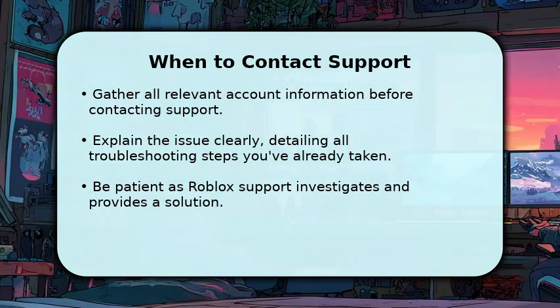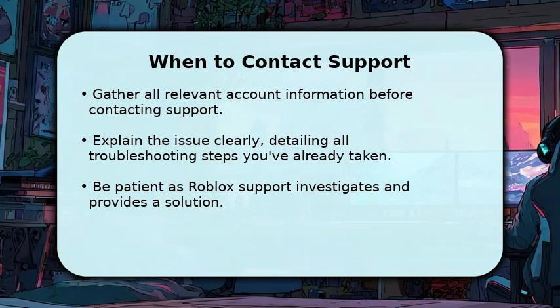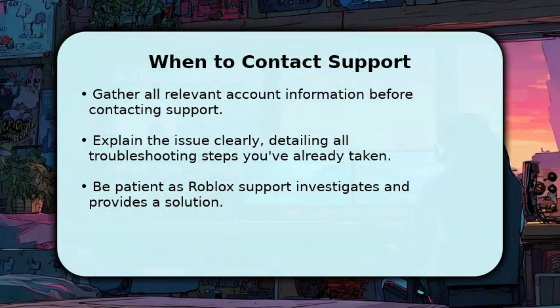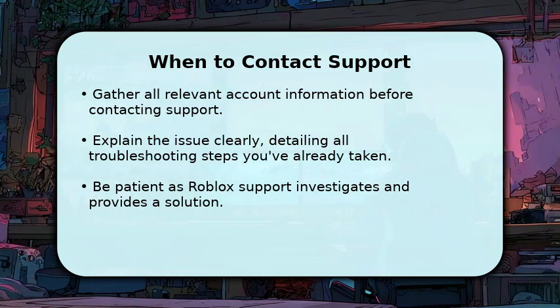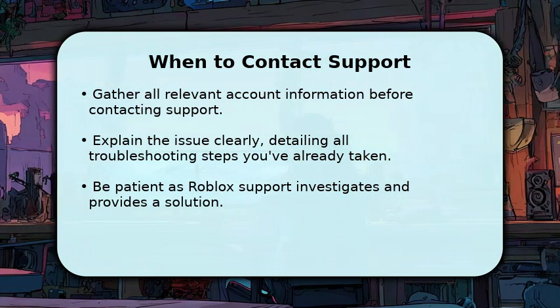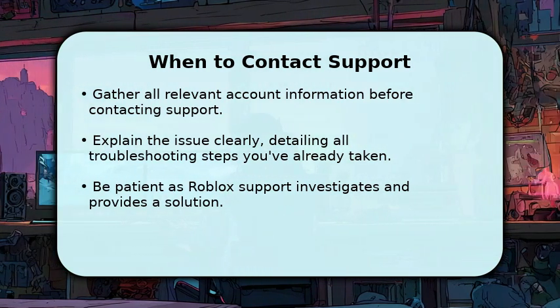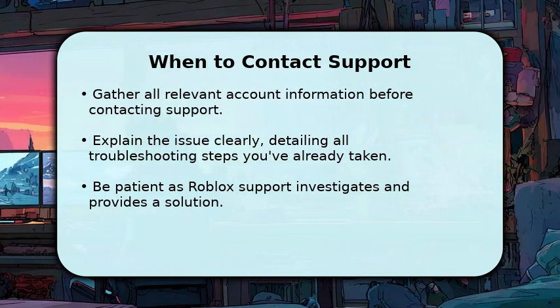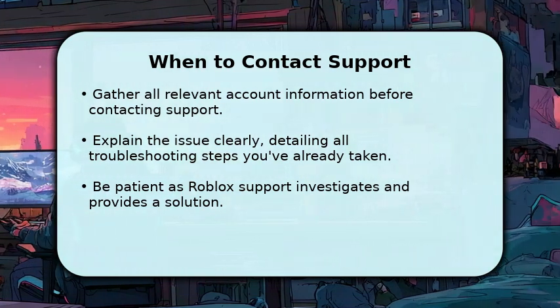Roblox support. Before reaching out, gather all your account details, including your username and any error messages. Clearly explain the problem and list every troubleshooting step you've already attempted. Be patient. Support teams often need a few business days to investigate and provide a comprehensive solution to your specific issue.